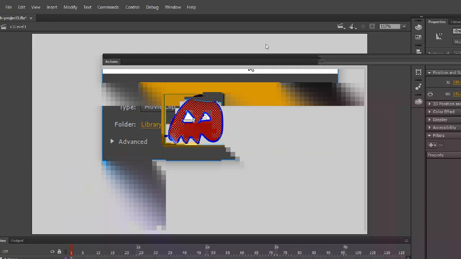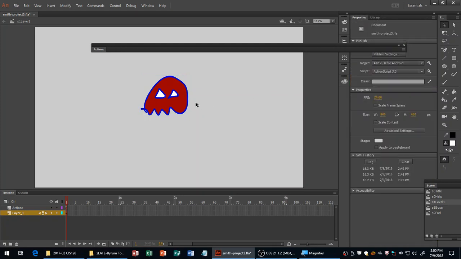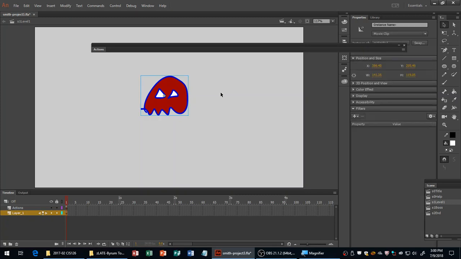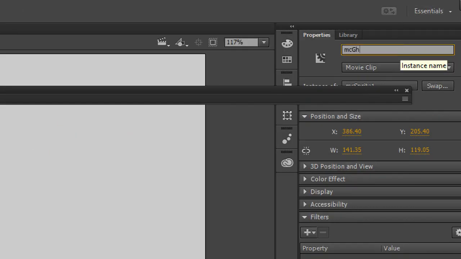Okay, well, that turned it into a symbol. I see it in my library. If I want to go back and edit it, I can easily edit it in the library. But it needs then an instance name so that we can interact with it in ActionScript. This is the part where we will name it as what more obviously it is. So here's where I'll call mine MC Ghost 1. If you call it, you know, MC Cat 1 or whatever, that's fine. Just keep track of your code where yours is different.